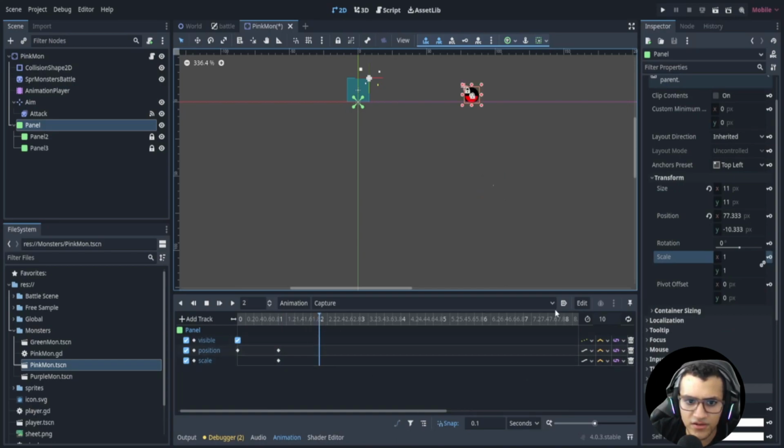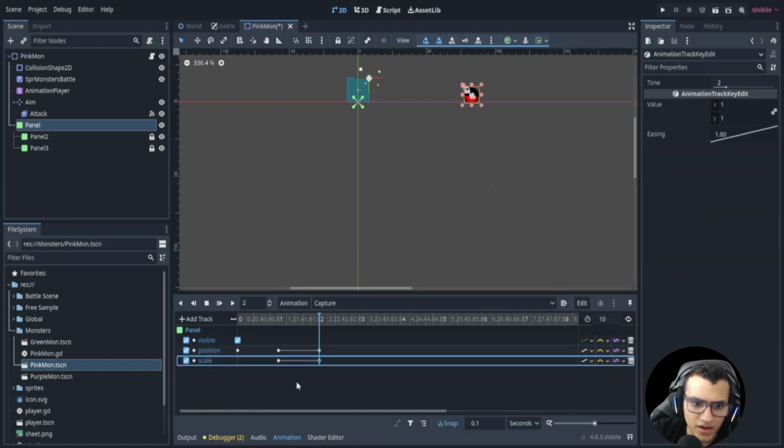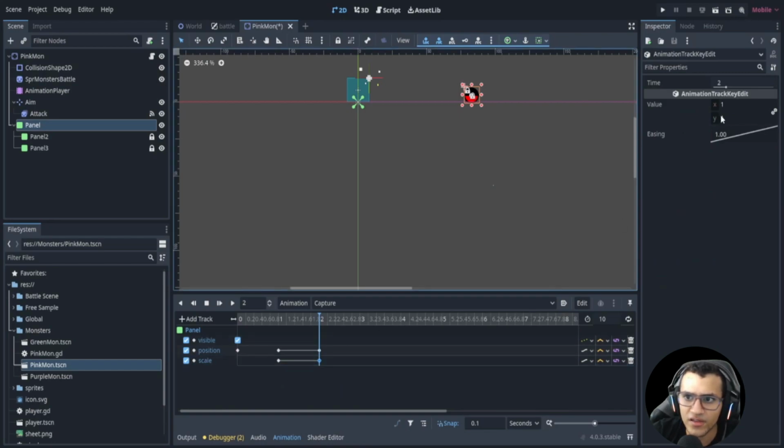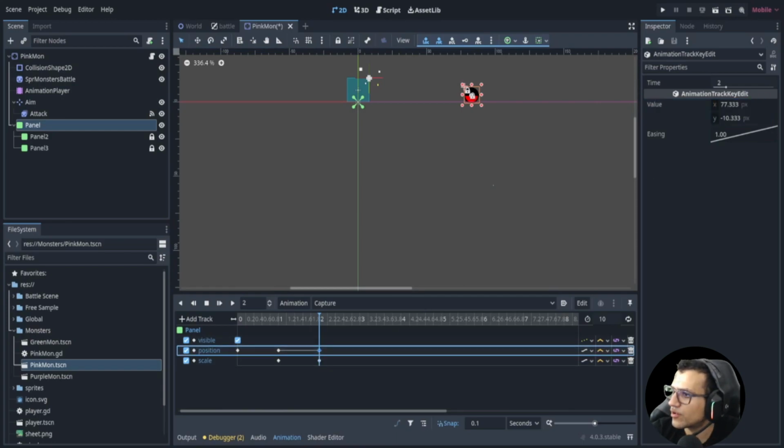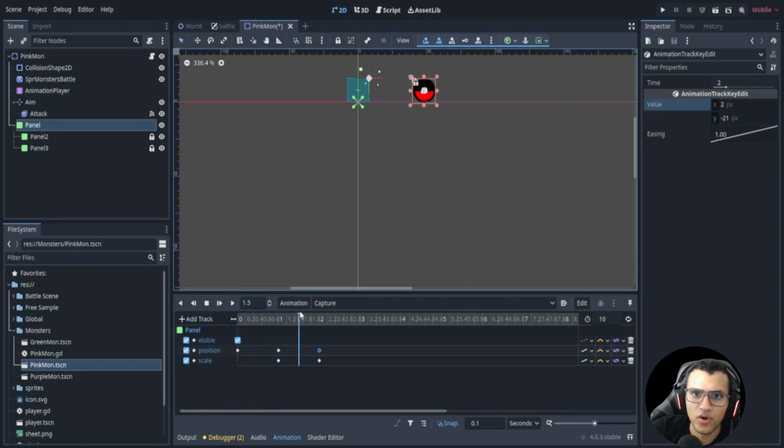And then here, we're going to just duplicate these two again. And then I'm going to change the value to what I have. So the scale is going to be 2 and 2. The position is going to be 2 and negative 21. Okay, so it looks like this. So it's going to kind of go upwards like that, and scale upwards like a big ball.